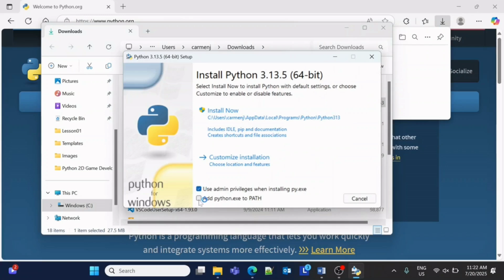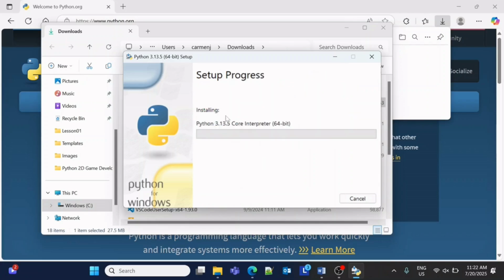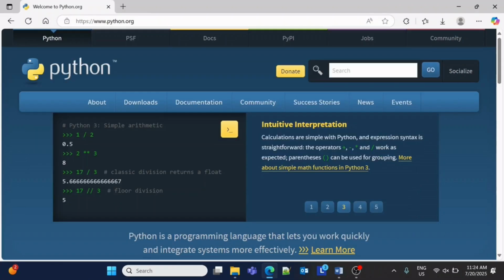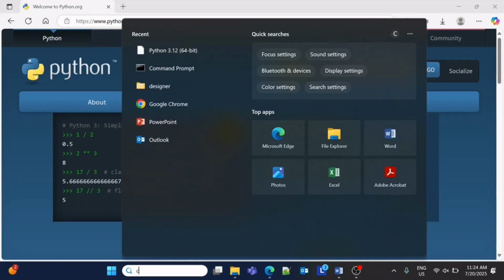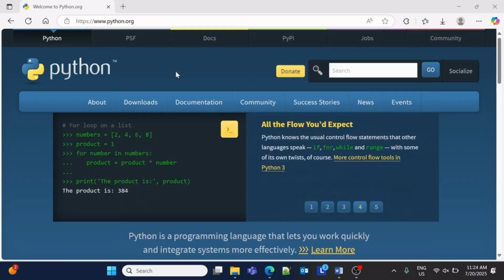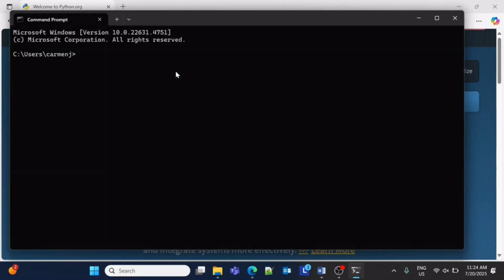It is important to select Add Python to Path. Once you've added Python to path, you can click Install Now. Wait for the installation to complete. This takes about a minute. After successful installation, you can open the command prompt to check your installation. In the command line, type python --version. You should see the version of Python that you have just installed. Congratulations! You have successfully installed Python.